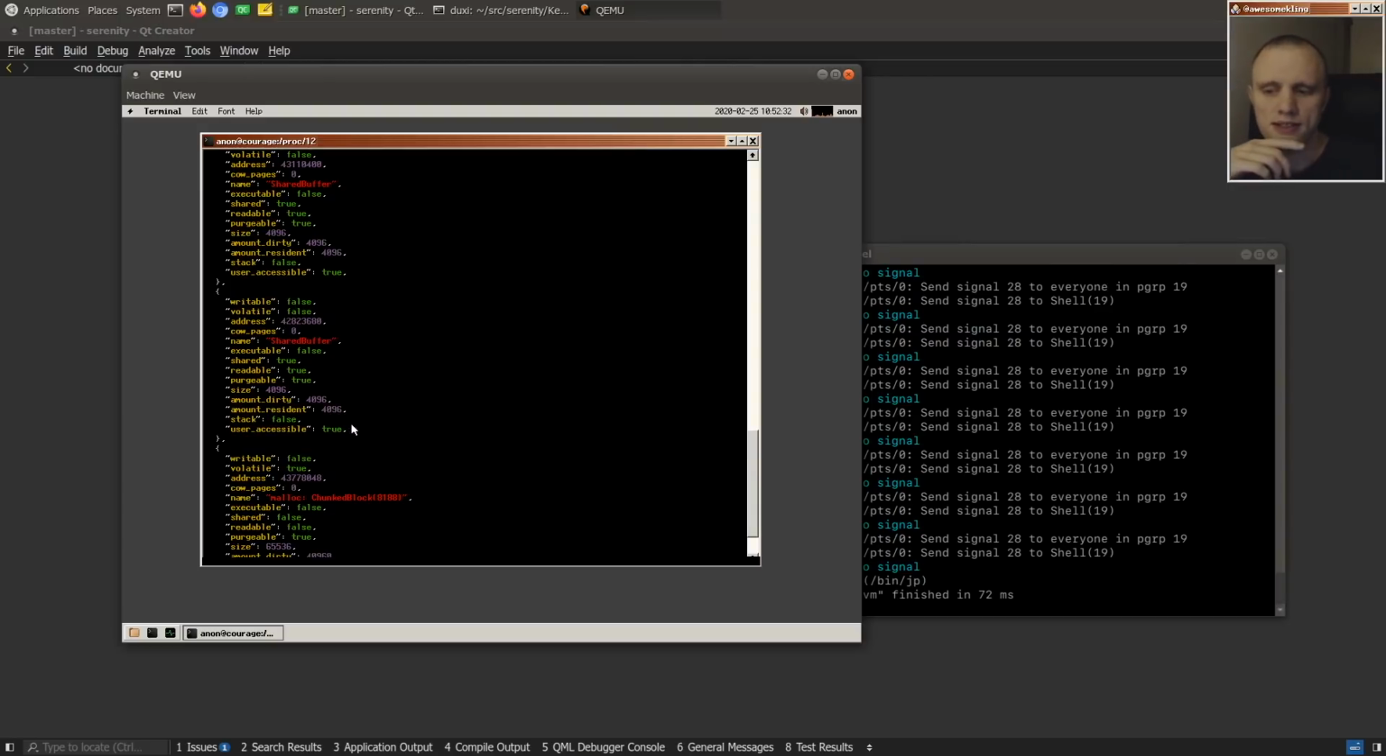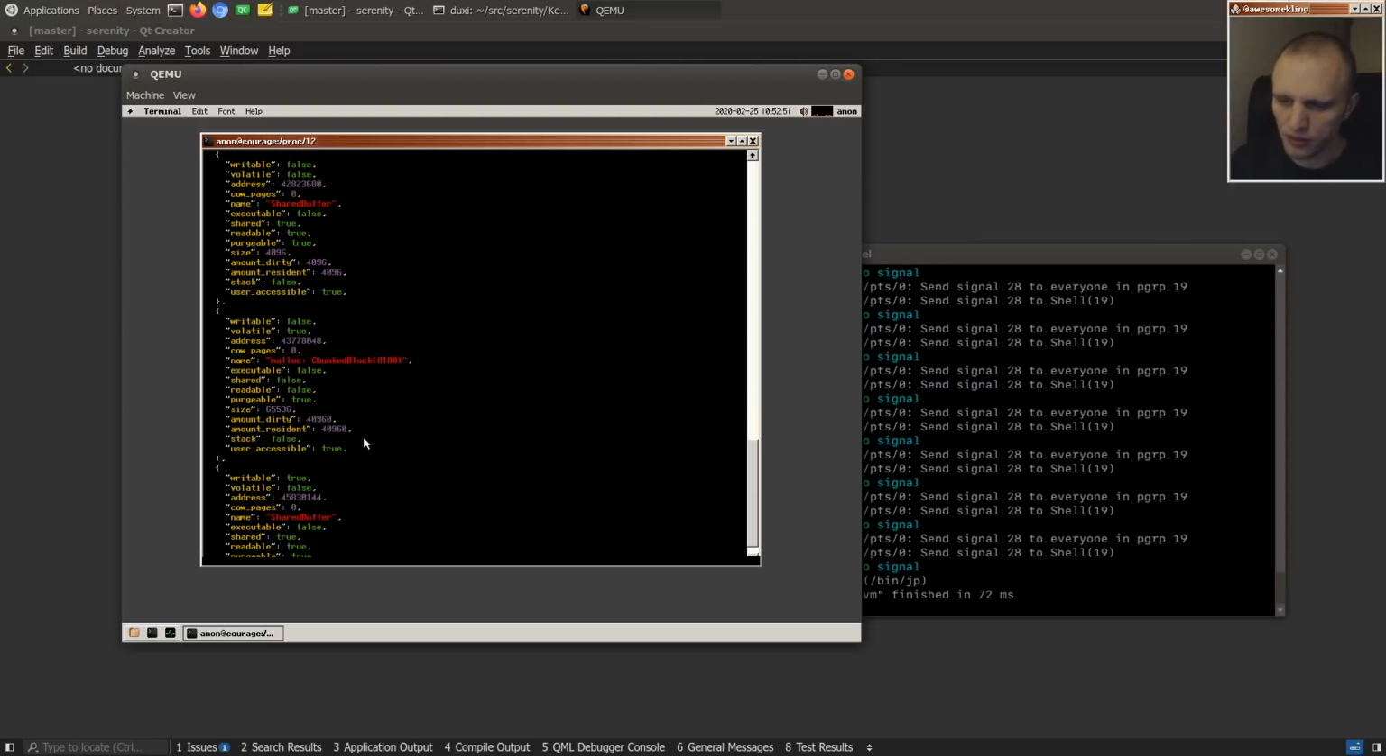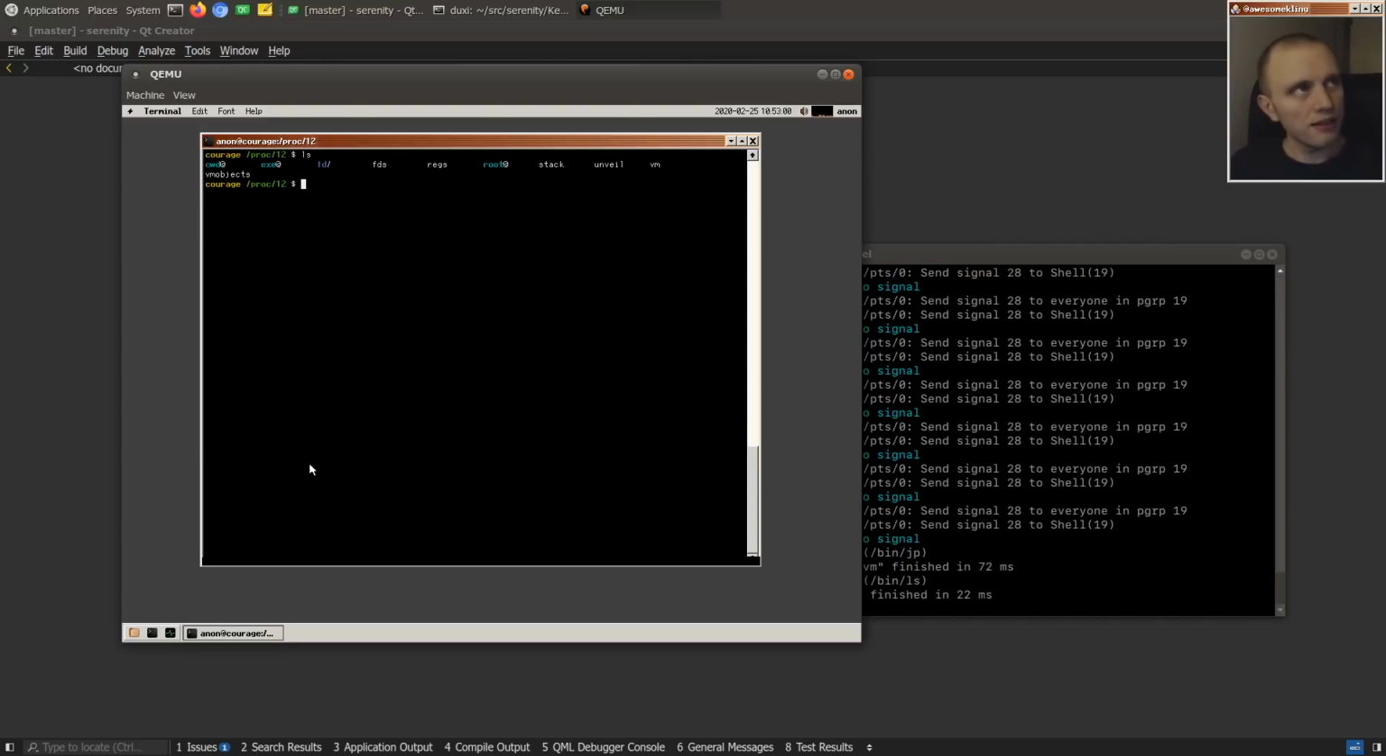But we don't actually see here which parts of this region are used or resident and which ones are not. We just see that there's a certain amount resident and a certain amount dirty, and then there's the size of it. So what do we do? One thing we could do is add an array to this metadata that would contain true or false for each page.